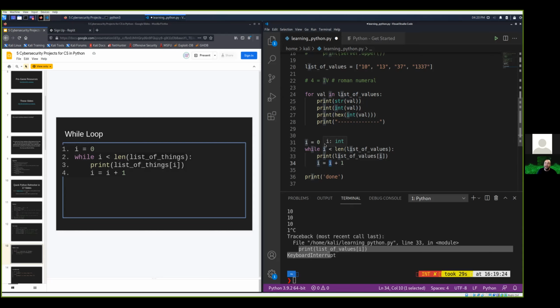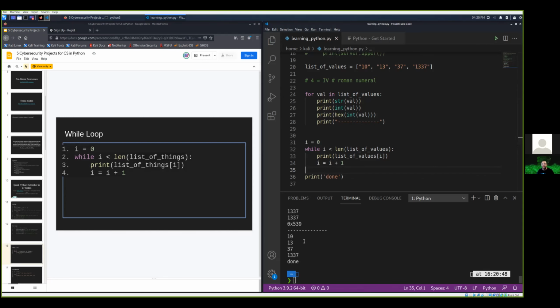Ask the question, is i less than the length of values? The current length of list of values is 4. Is 1 less than 4? That's a true statement. Therefore, we need to do lines 33 and 34, and because we don't have our indentation on 36, it's not part of that scope, so it's not going to run until after the fact. So what I'm going to do here is push my green button and see what it does. Boom. All right, cool. We see 10, 13, 37, 37, 13, 37, and then the word done finally.